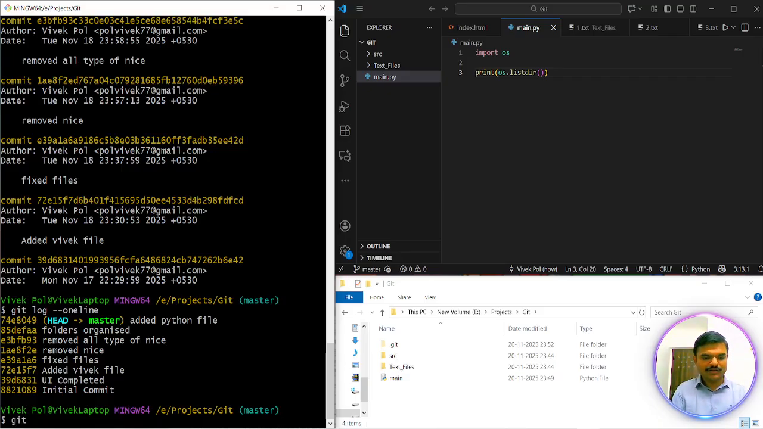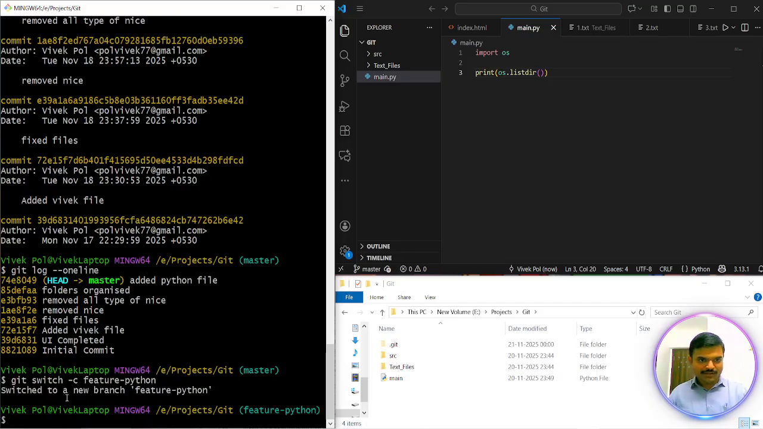Okay, git switch -c feature python. This feature python is the name of my branch. This c means create and switch means switch to that feature python branch. Okay, I will hit enter. Switched to new branch feature python. See, previously it was master, now it is feature python. Okay, now we are in the feature python branch.